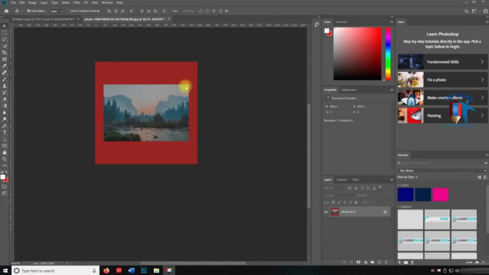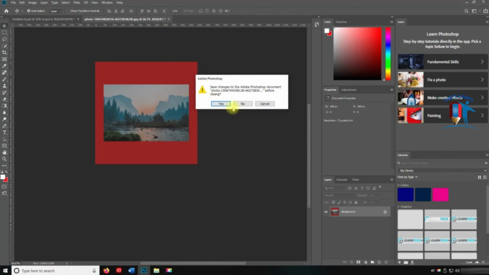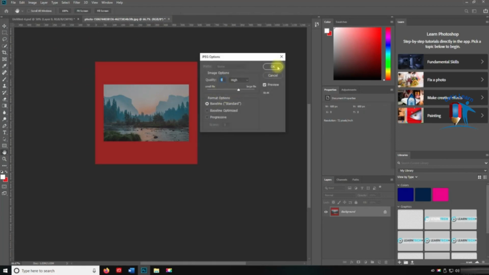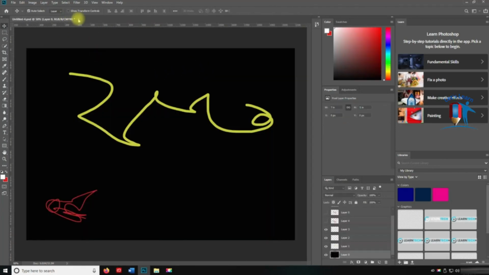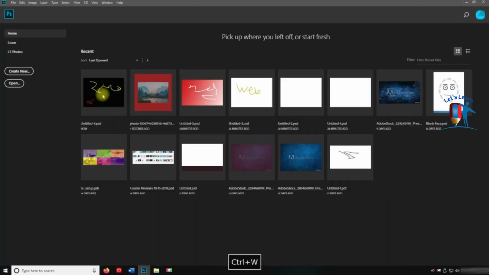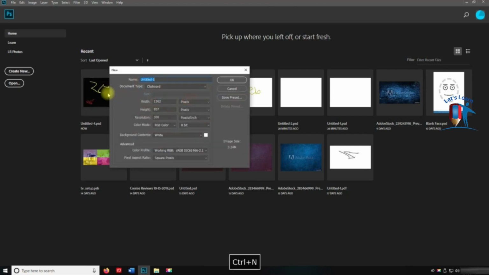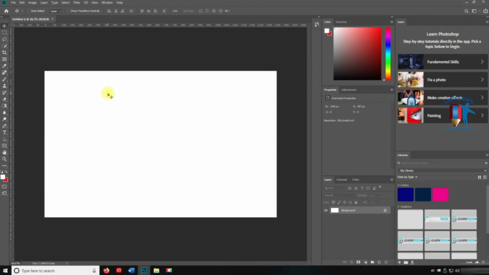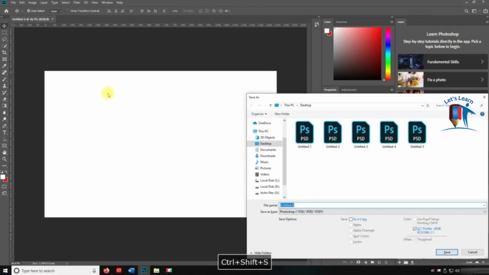All right, welcome back. In this lecture, we're going to talk about the layer menu shortcuts, keyboard shortcuts. So the first thing I want to do is close out this image that we worked with in the previous video. So I'm going to save it, and Untitled 4, we'll just hit Control S and then Control W to close that out. Now, what I want to do is hit Control N, and we're going to do Untitled 6. Okay, I'm going to hit Control Shift S, and we're going to save that to the desktop.